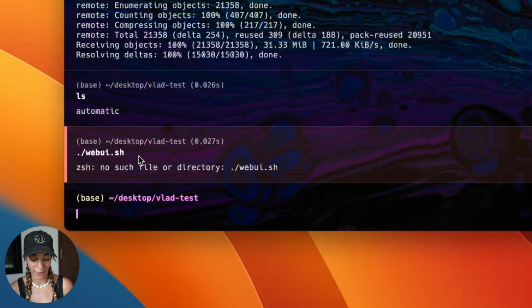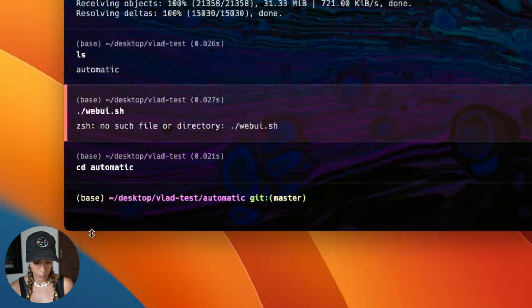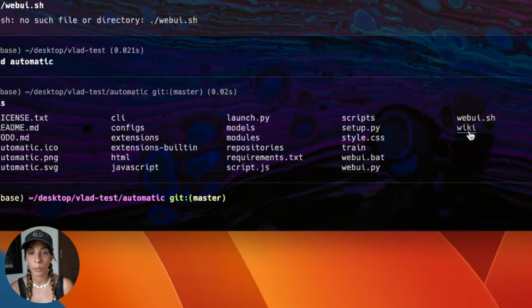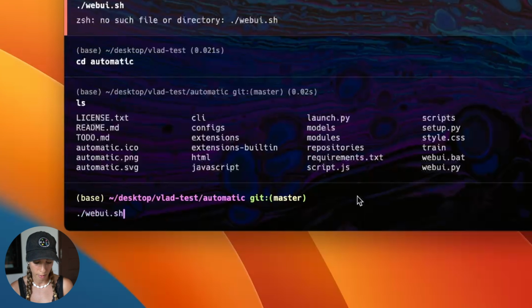Obviously, I ran it already, but I need to first dive into Automatic because I'm in the wrong folder. So cd automatic. Now, if I press ls, I will see all of the files included inside the Automatic folder. And here you can see you have the webui.sh. So now we can run it.